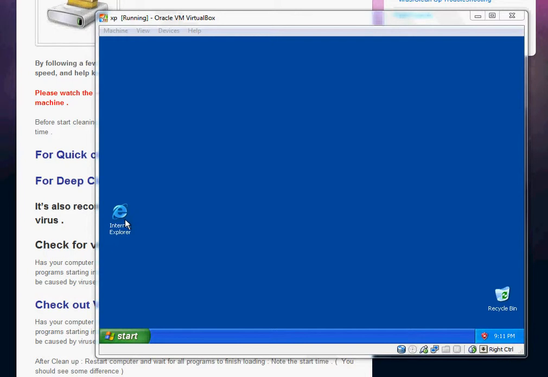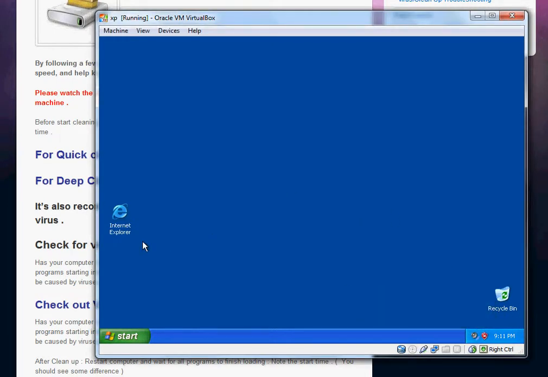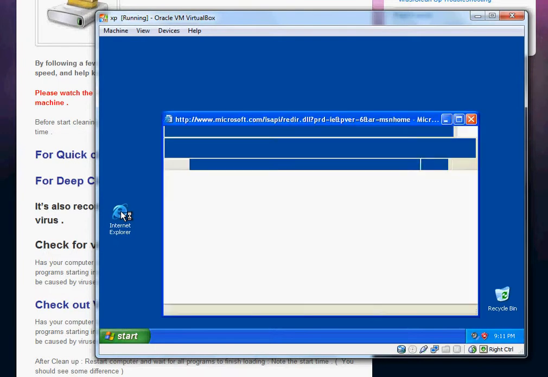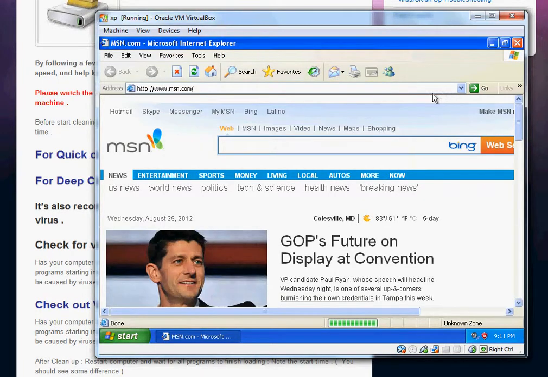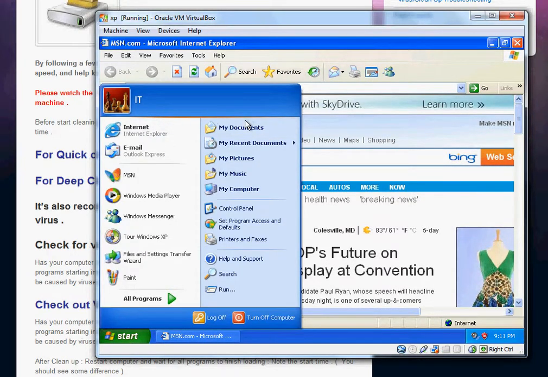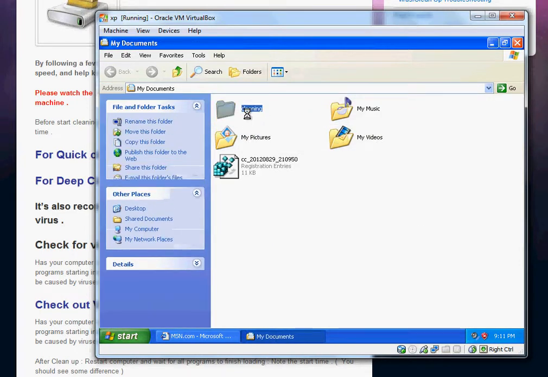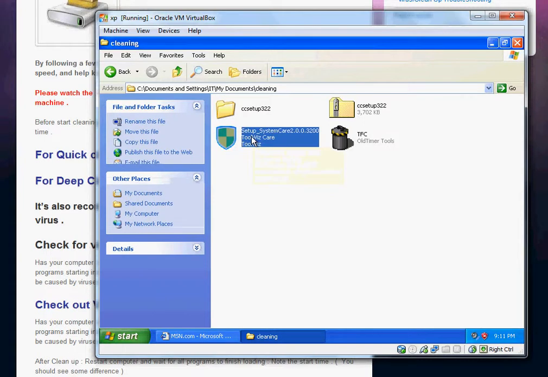Okay, so we're back, and at this point when you restart your computer, you might see a little bit of difference. Like you might be seeing a little bit better performance, maybe a little bit faster too. So we're gonna go back to that folder. I think I downloaded it here, some cleaning. Yeah. So now the third one was right here, system care.